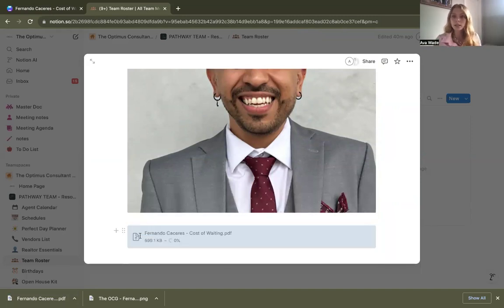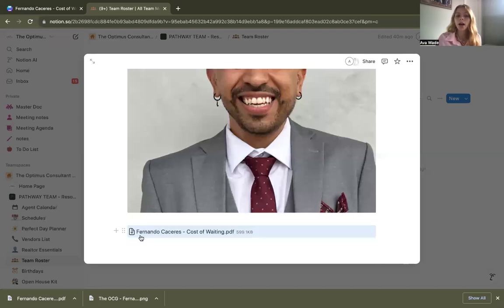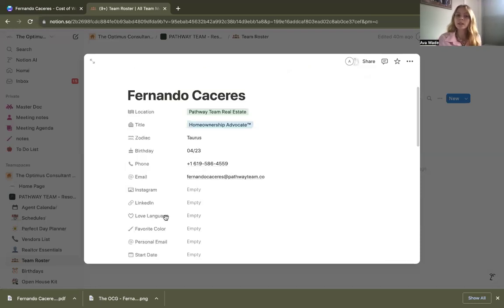Now the agent has the cost of waiting sheet, with easy access to use it in a meeting, to study it, or to have copies of it. You can easily print that out, and it'll be right under his name profile in the team roster. So that's it. That's how you make a cost of waiting sheet.